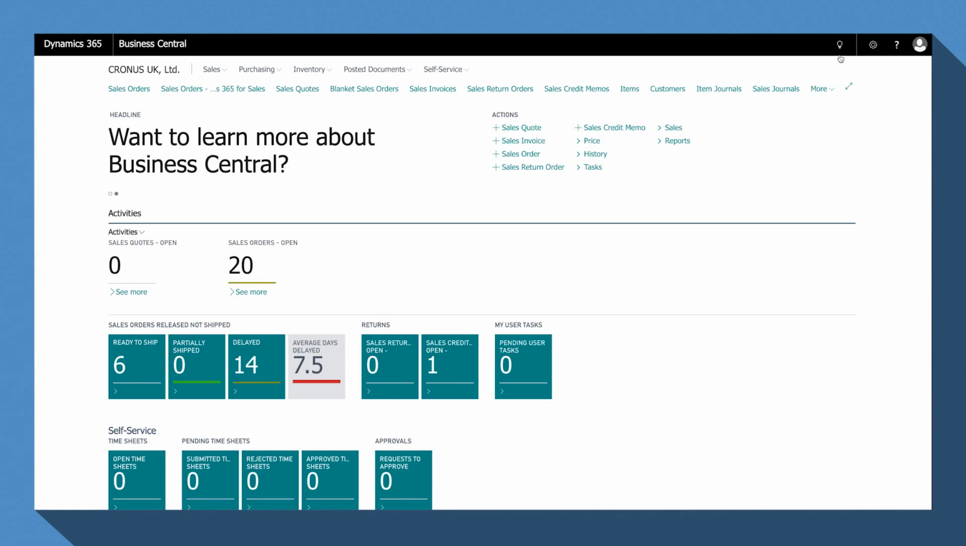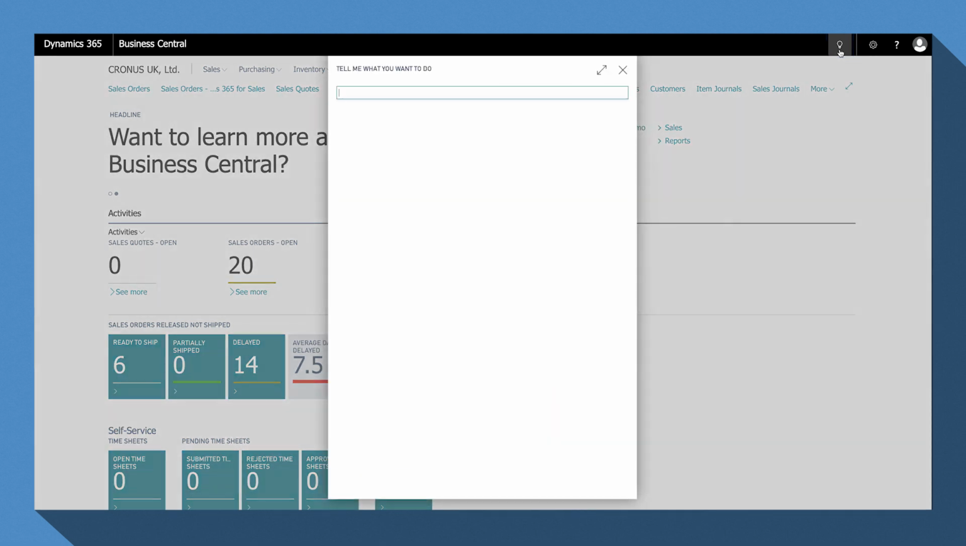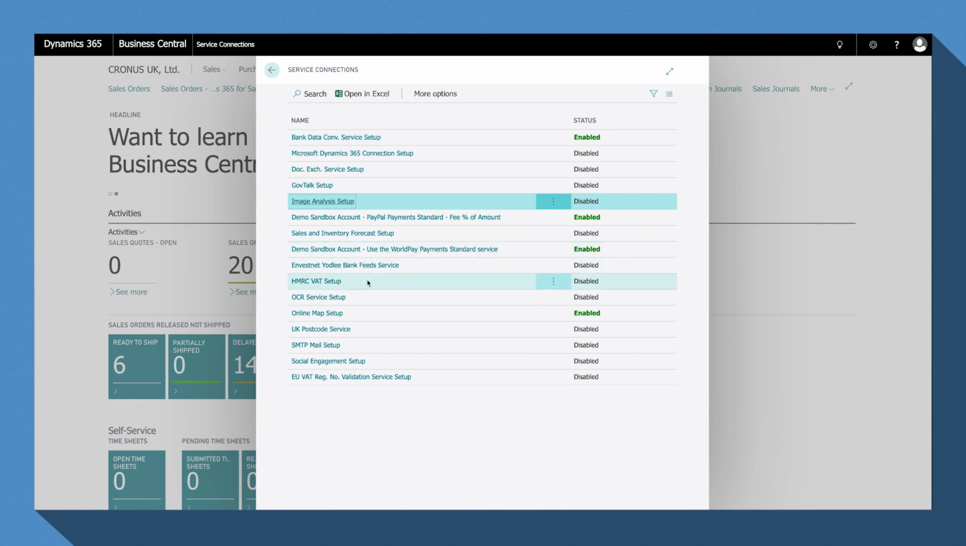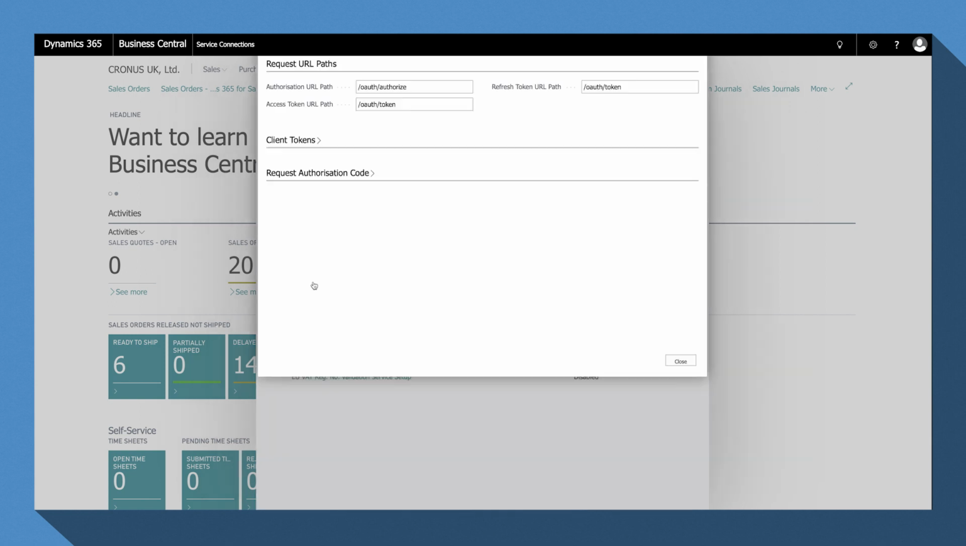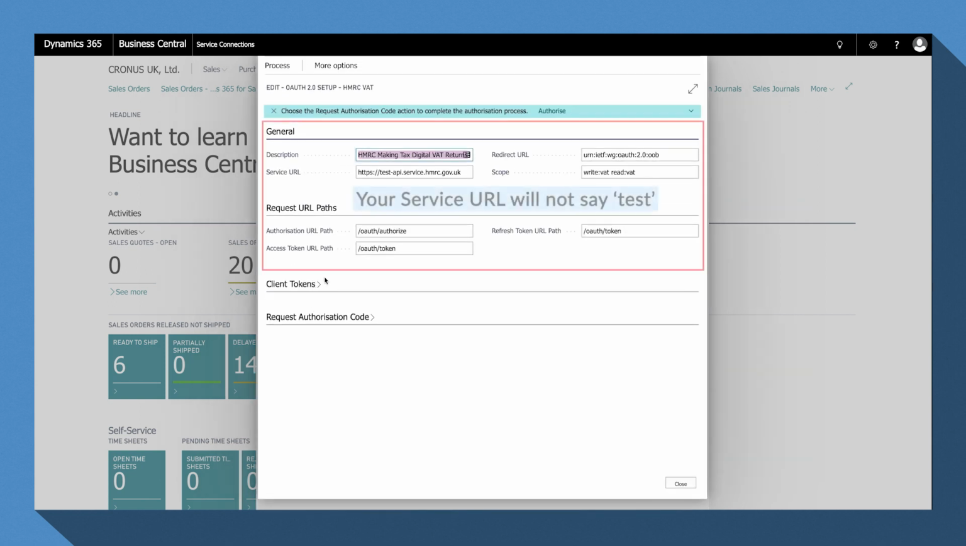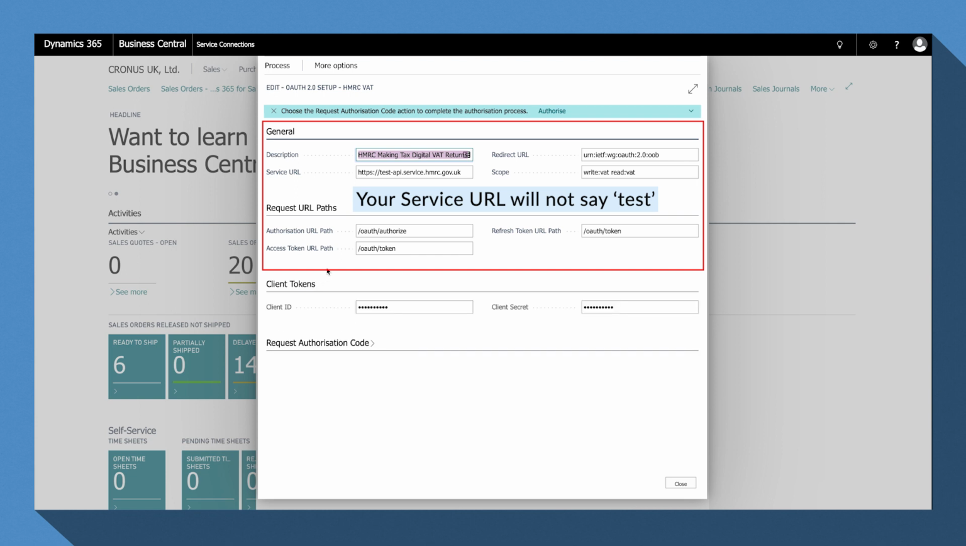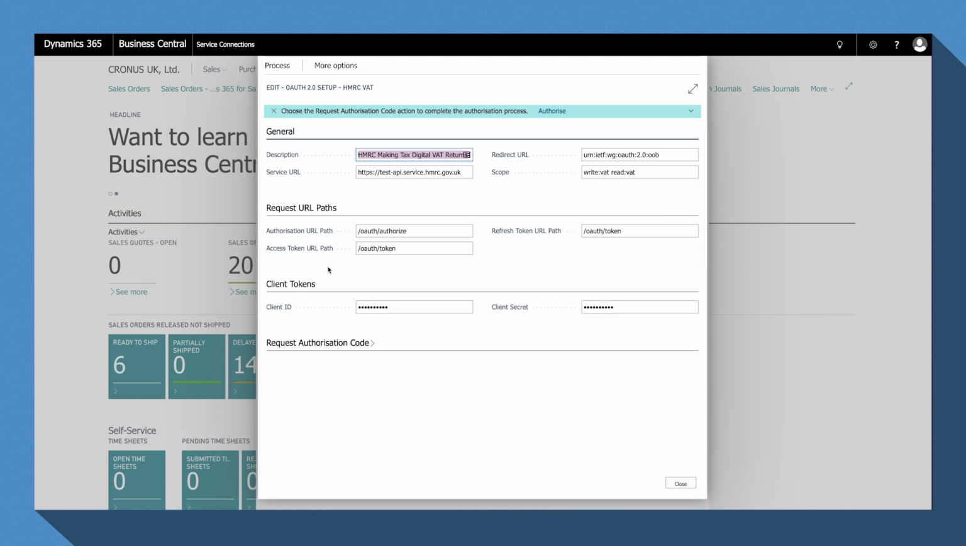To begin, we will navigate to the Service Connections page and open the HMRC VAT setup, which is currently disabled. The first two fast tabs have been completed for you by us, and so they can be left as they are. Under the Client Tokens fast tab, please enter in the client ID and client secret provided to you by the NAV people.